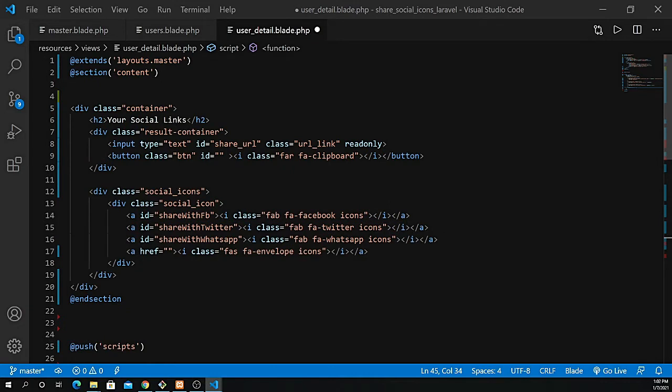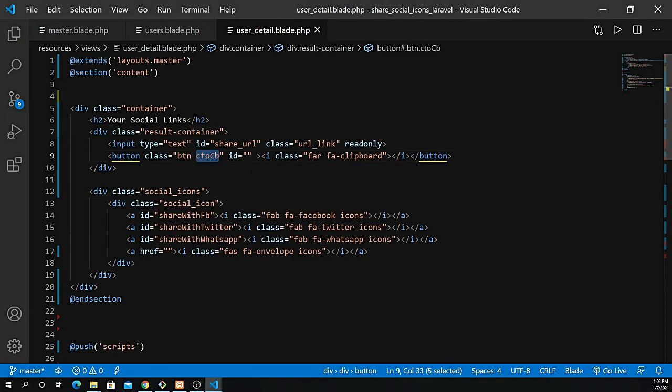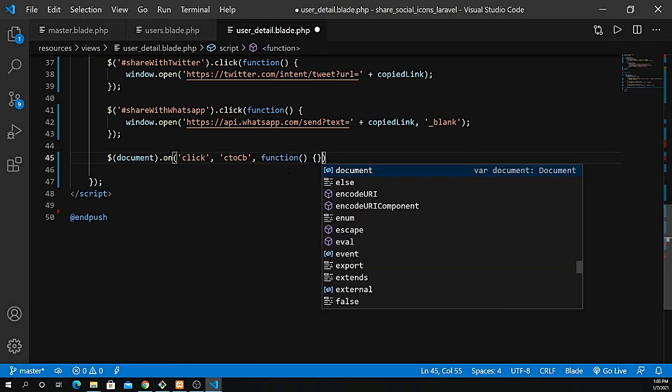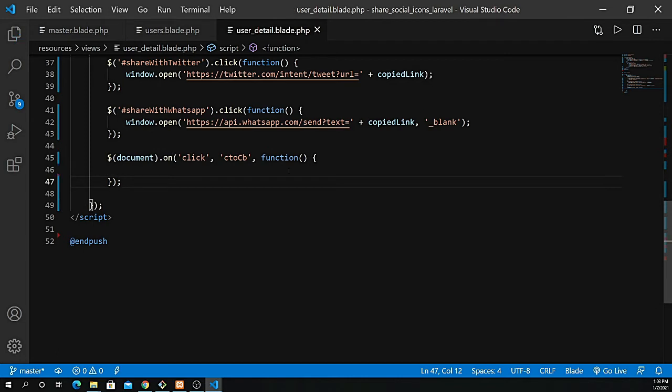So let's create a class here. You can name it anything, like copy-to-copy, and I just made that name. You can write any class name right here. Okay, so when I click here on the button, there should be a function that does something.